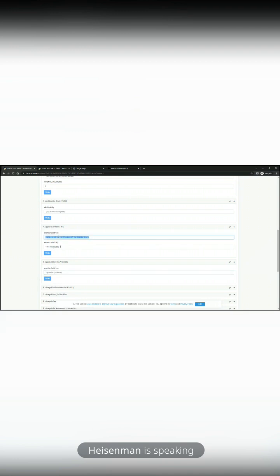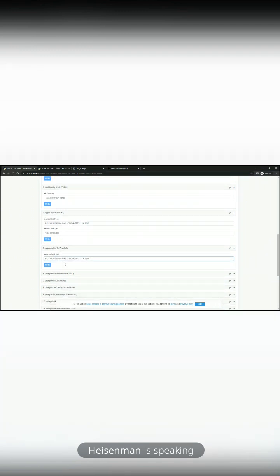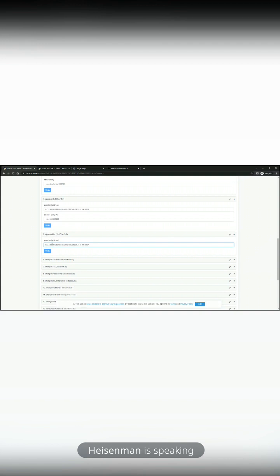If you put approve max, which is here, so if I put the Taco contract here and you set it to approve max, then the contract can access all your SRG funds.